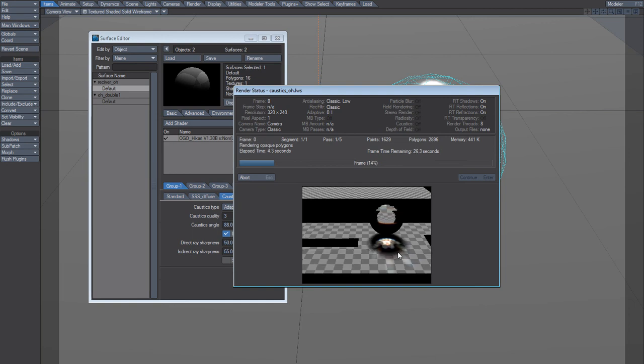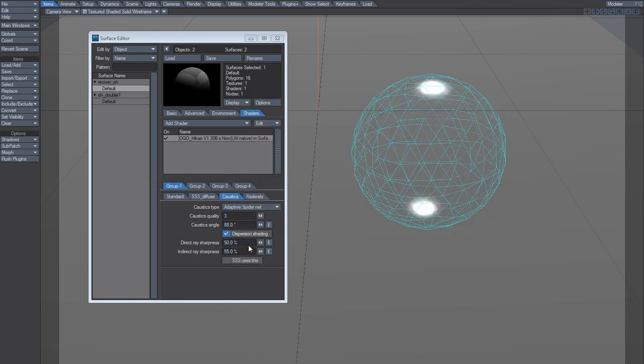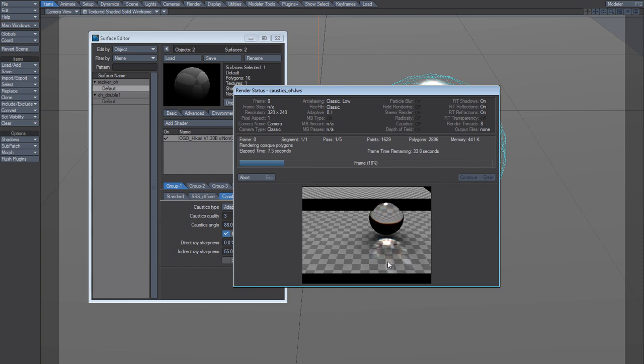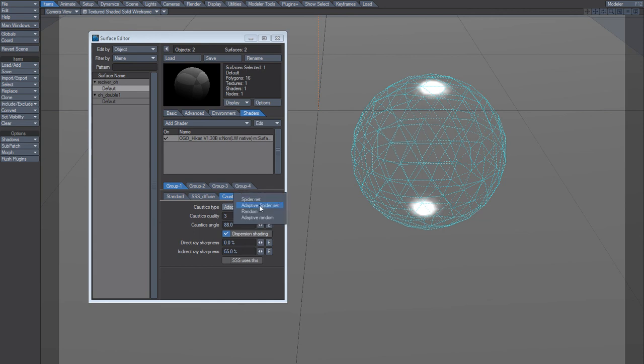And now you can see that we've got some interesting stuff going on here. Dark sharpness, I can never remember this one. Oh yeah, that's the sharpness of the shadow itself. Okay, but you'll see that, because of the angle and stuff, there's actually a big difference between adaptive random and adaptive spider net. I'm going to look at that a bit later on, but these are the ones that I find the best.